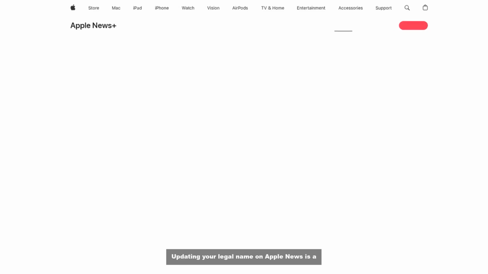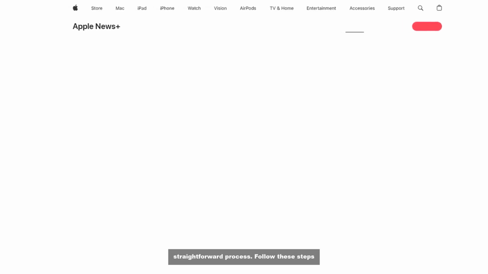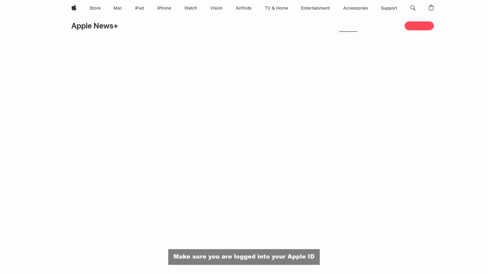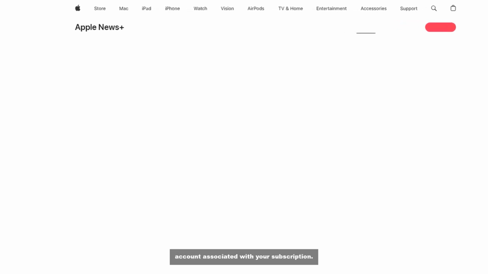Updating your legal name on Apple News is a straightforward process. Follow these steps to ensure your name is updated quickly and efficiently. Step 1. Open Apple News. Launch the Apple News app on your device. Make sure you are logged into your Apple ID account associated with your subscription.